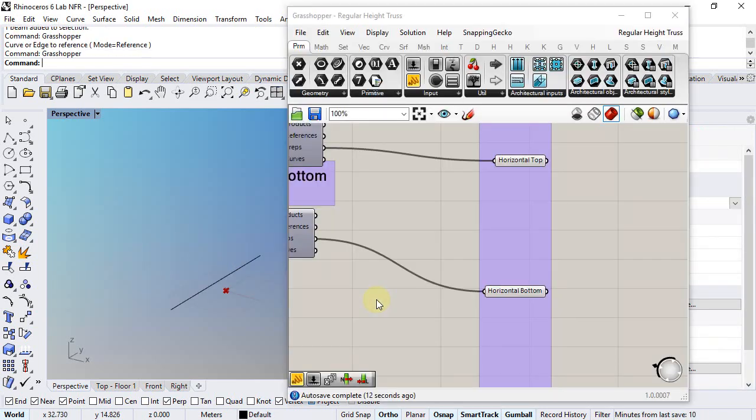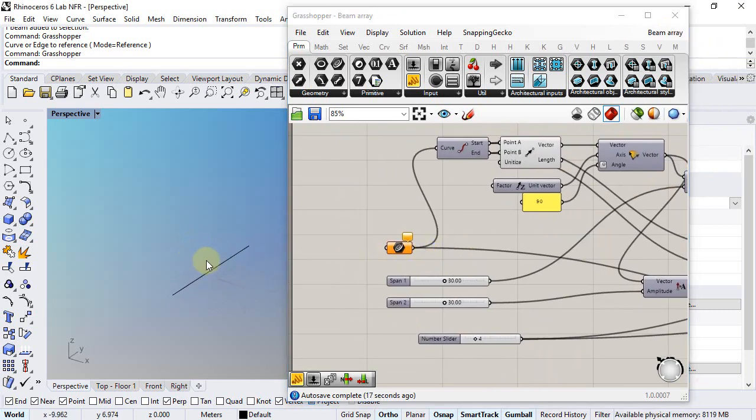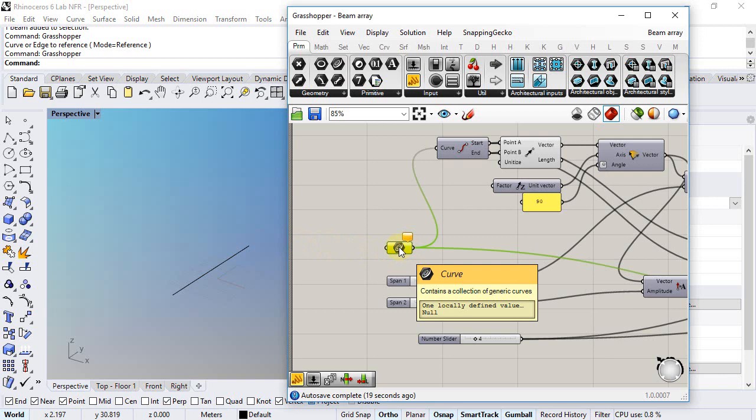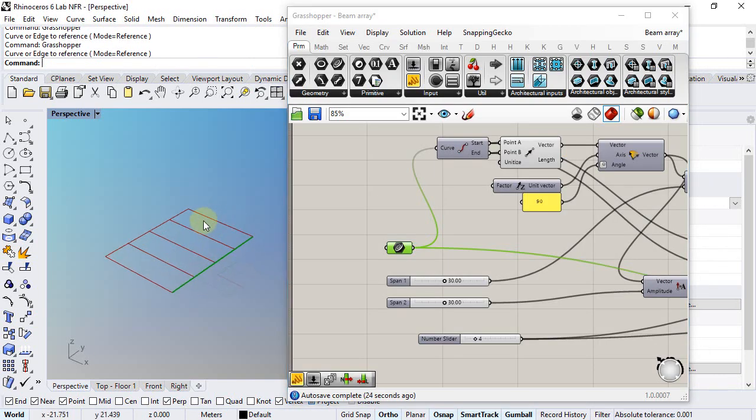Now, I can open a new definition here that generates a roof that covers one area. I can just set one curve. This generates this kind of array of trusses. I can change the span in one direction or in the other side, and the number of trusses that covers this area.